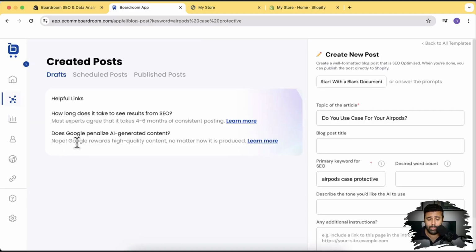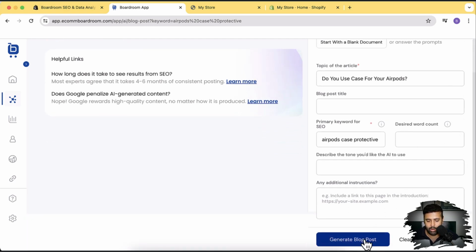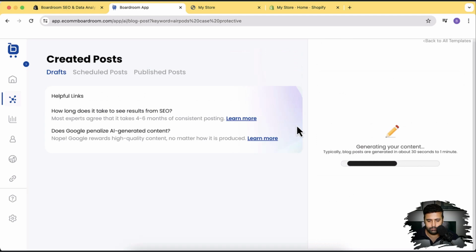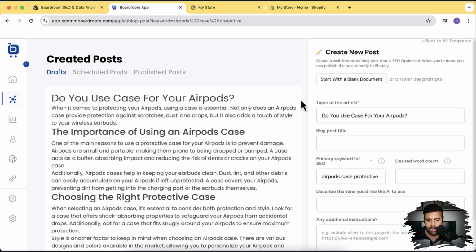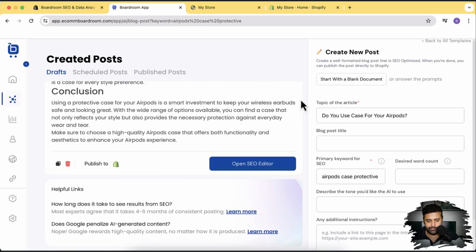And if you're thinking that Google will penalize you for generating AI content, it's not the case. You just have to create quality content. And if you have a great heading, blog post title, and some pictures which look good, you might be ranking really fast. So let's generate this blog post. Click on generate blog post here. And here we have our article ready.